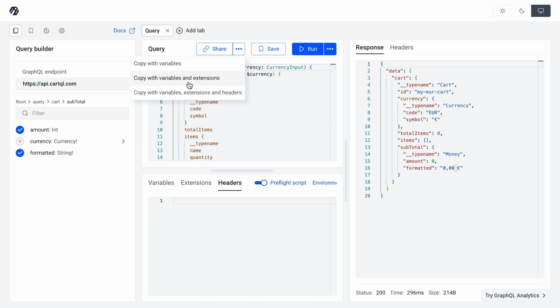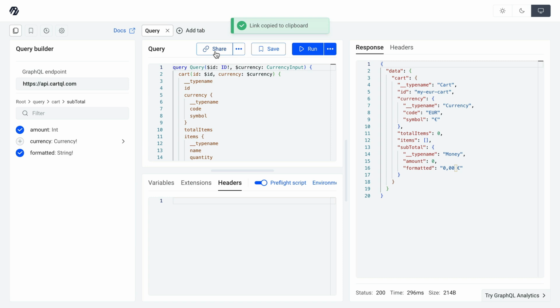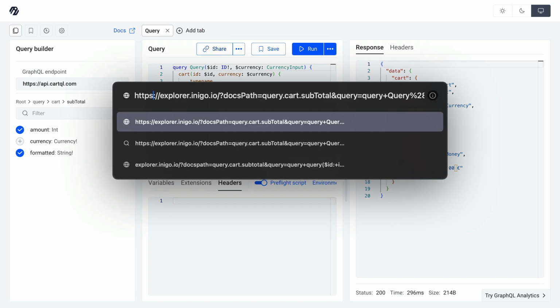But one thing that GraphQL Explorer does is allows you to share this with others on your team. So if we click share, we can then paste that URL to a colleague and they can open that GraphQL query or mutation and execute that for themselves.